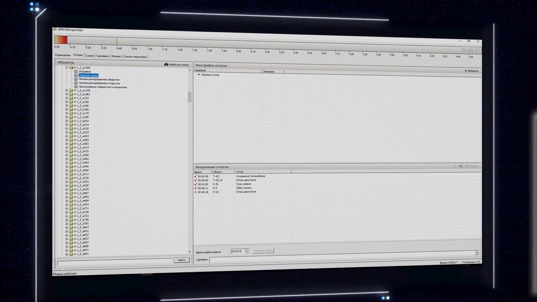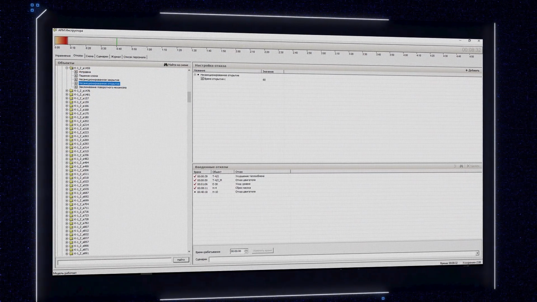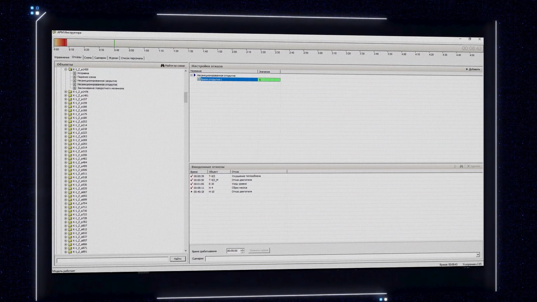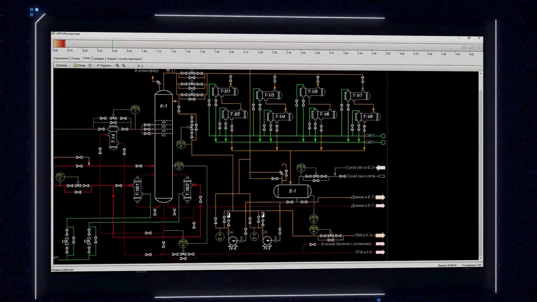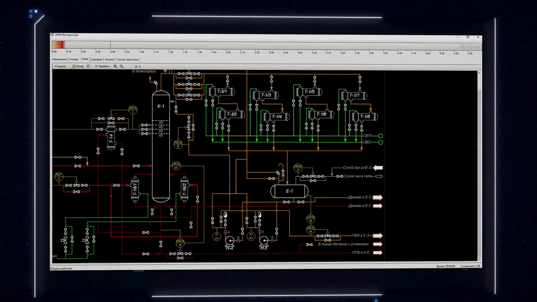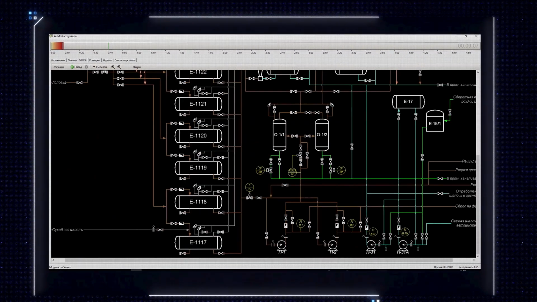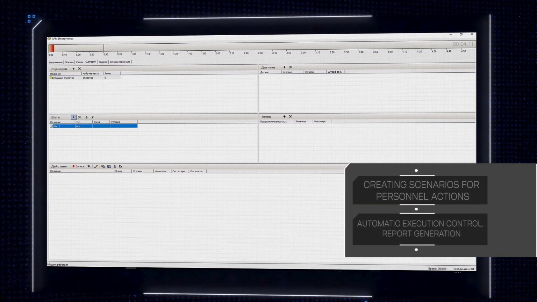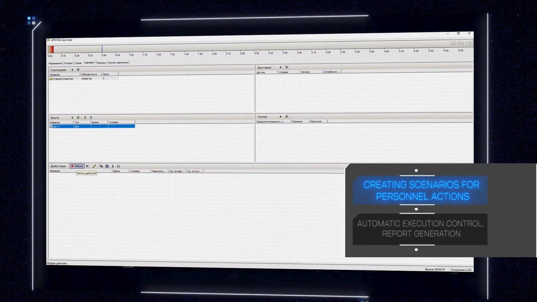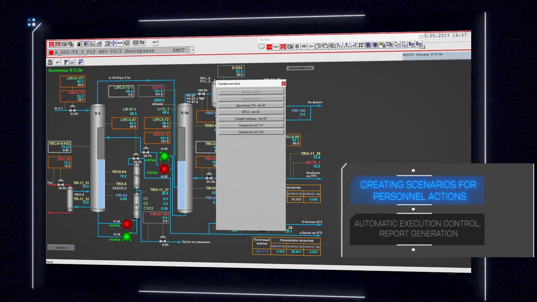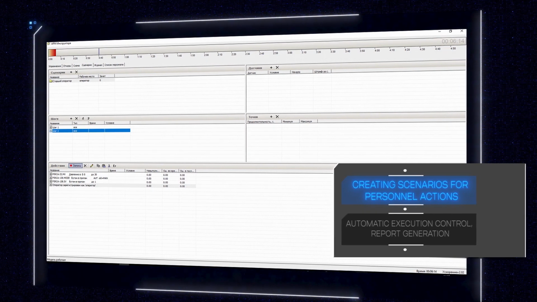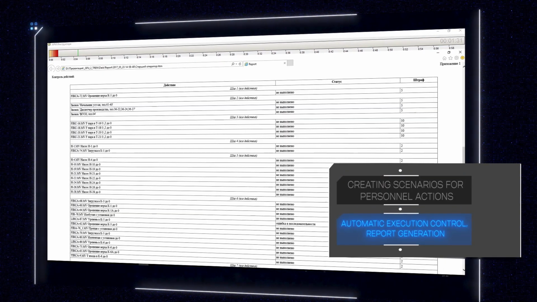To create exercises, the instructor needs to select the initial state of the object and specify the sequence of equipment failures. The instructor can define failures for any equipment in any sequence, and, for convenience, failures can be specified directly on the technological diagram of the installation. The execution of the scenario is automatically monitored, and a report with an assessment of the operator's performance is generated afterward.